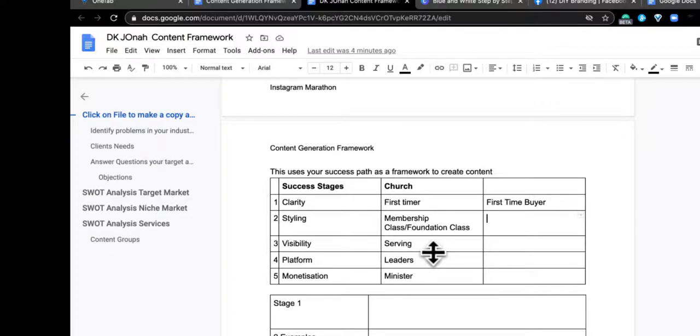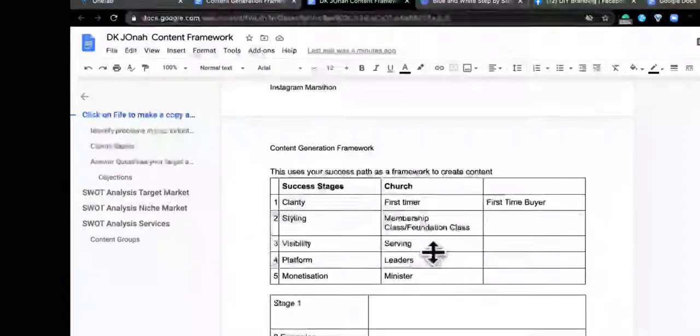What is your customer journey from that first touch you have with the person to the person becomes a loyal person that is buying from you all the time? Do you understand? So it's your own success path. That is why it's called your success path. What is your path to success? Have you defined success completely? The reason it's easy for me to write mine as clarity, styling, visibility, platform, and monetization is because of this.